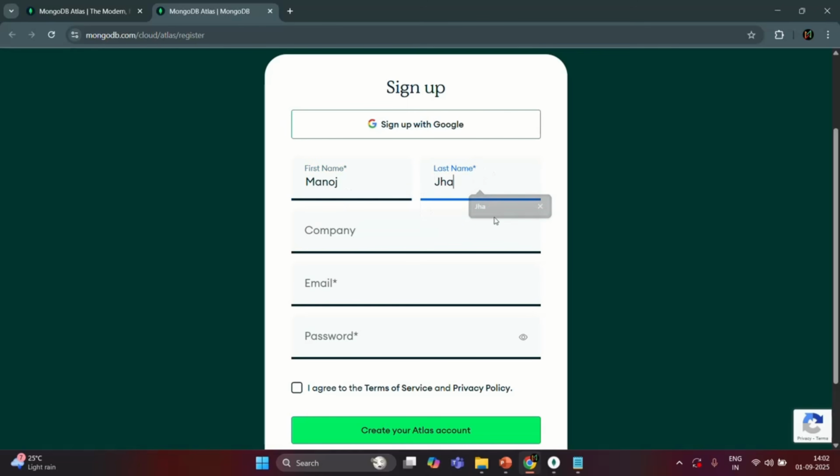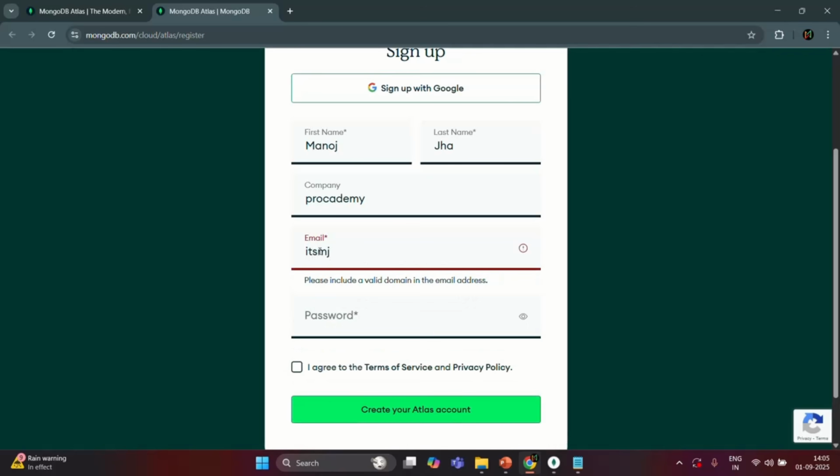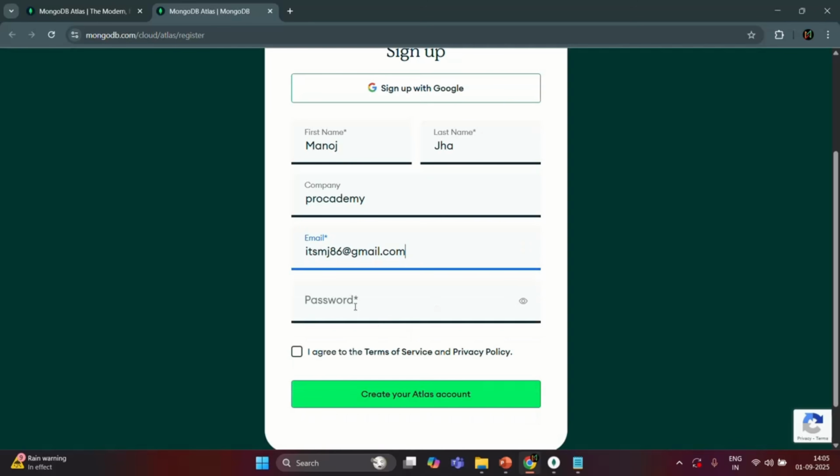Here I'm going to specify my first name and last name, and for the company, I'll call it Procademy. Now here we need to specify an email address using which we want to create an account. Here I'm going to specify a dummy email address which I have created, and then let's also specify a password, and let's agree to the terms of service and privacy policy, and we need to click on this Create Your Atlas Account button.